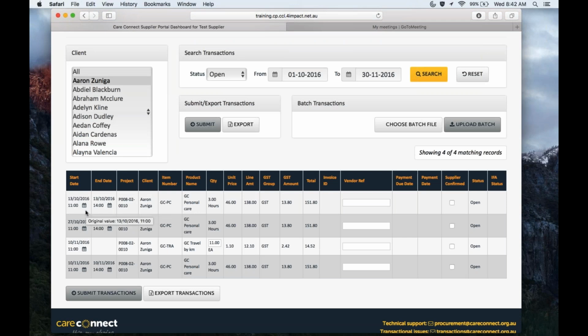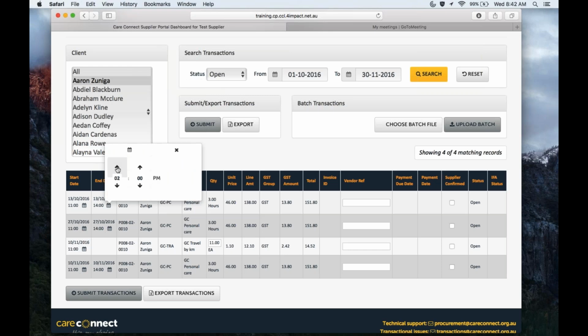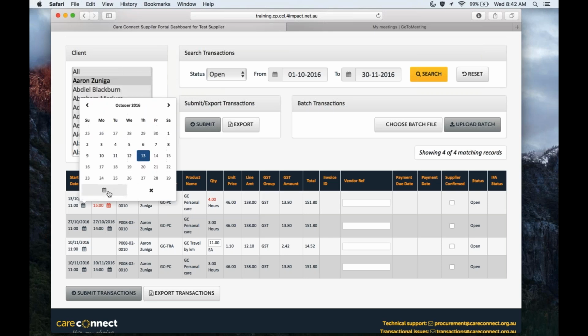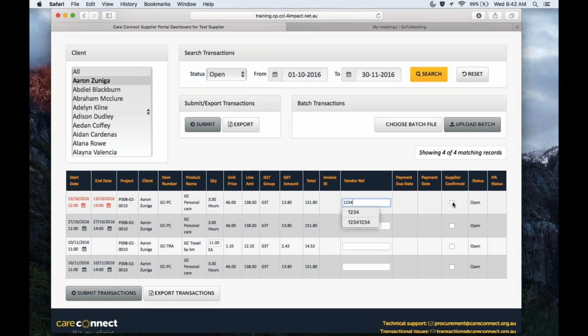Let's assume that we wanted to indicate that the start time and end time for this was later. So what we would need to do is choosing the end date first. We will change the date back, move it to 3 PM. And you'll notice that the text comes up in red. That indicates that you're doing some sort of a change. And we will move the start time up to 12. Everything else on this line is correct. Put in a vendor reference that will help you reconcile the payment back, and click Submit, Supplier Confirmed.